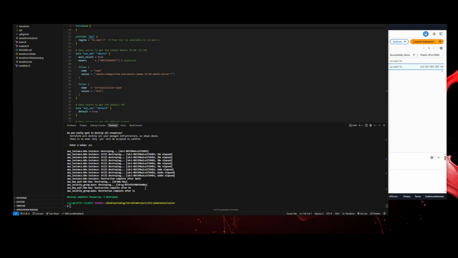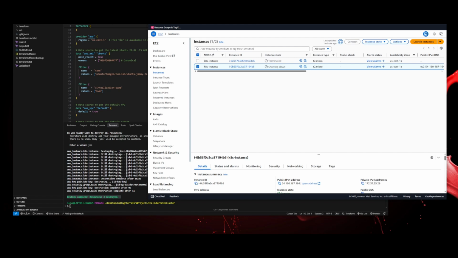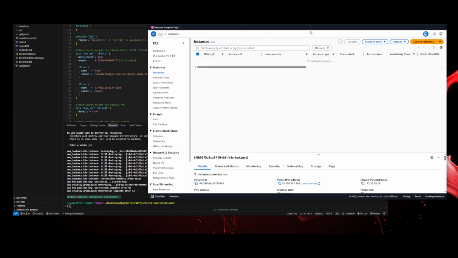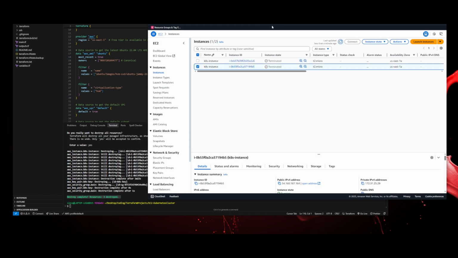All right, so now you can see that our 3 resources were destroyed. So we should now be able to go into the EC2 console and see that our instance has been terminated. Yep, see, there we go. Both of them are terminated, and that's pretty much it.